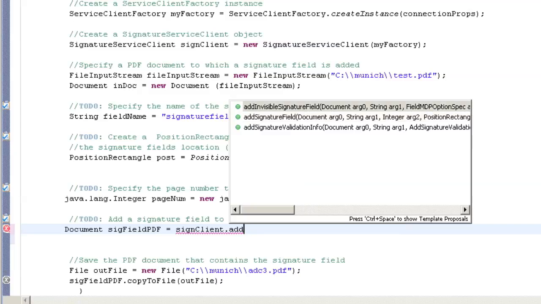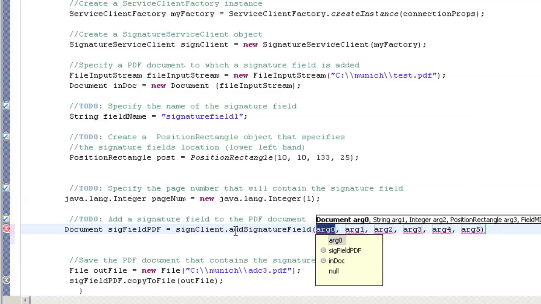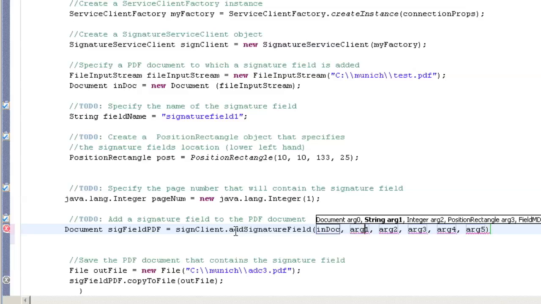So there's an invisible one as well. This is used for certifying documents. And we can see here that the add signature field first takes the document as argument 0, the string that corresponds to the field name as argument 1, because you have to have a way of referencing these later if there's more than one signature field on a document, and then the position rectangle. So let's start with this. So our document itself will be the in-doc, and the second argument will be field name. Third argument will be our position rectangle. Oops, sorry, it won't. It will be our page number.